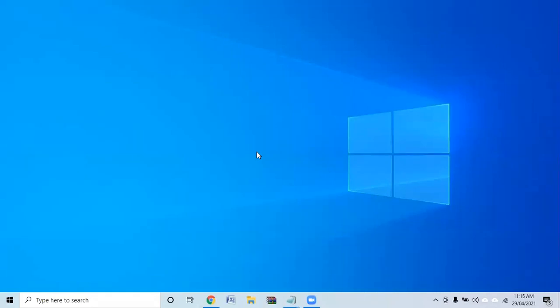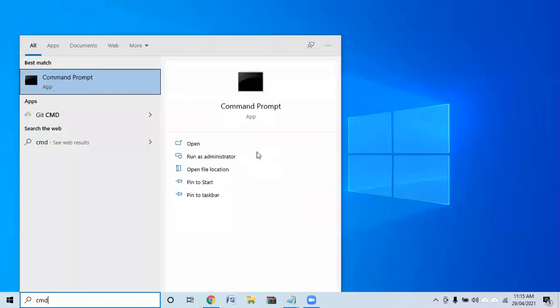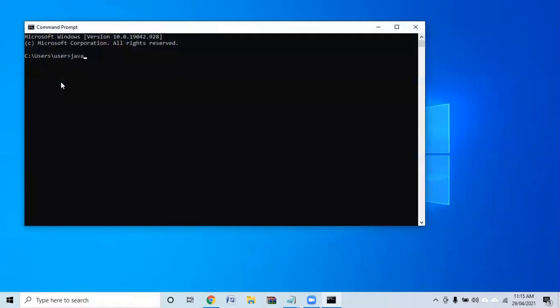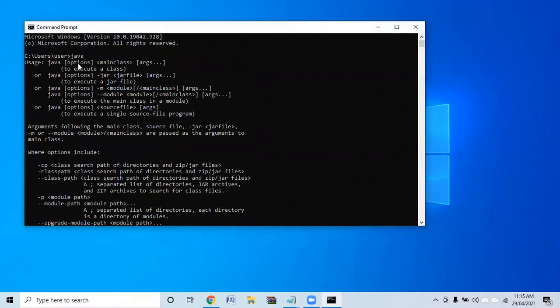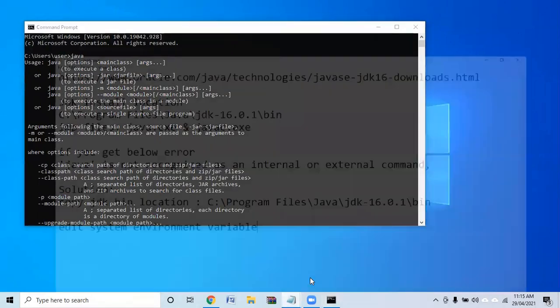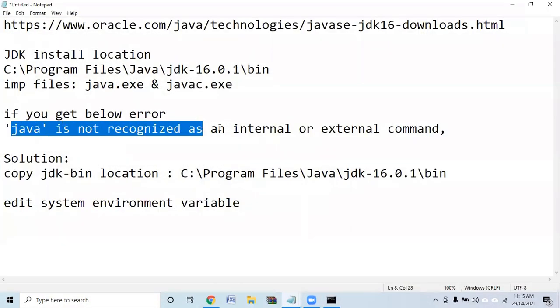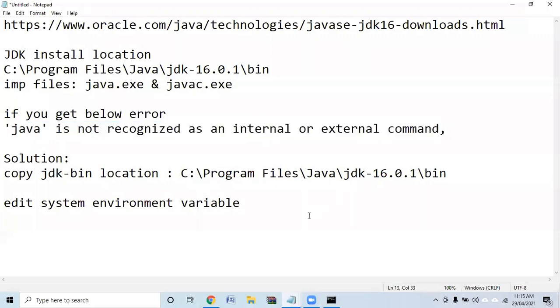So let me just open the command prompt. I hope everybody knows I am typing CMD to open the command prompt. I will type Java. Now I will not get the error. It will just print the usage message. Earlier I was getting this message: Java is not recognized as an internal or external command.